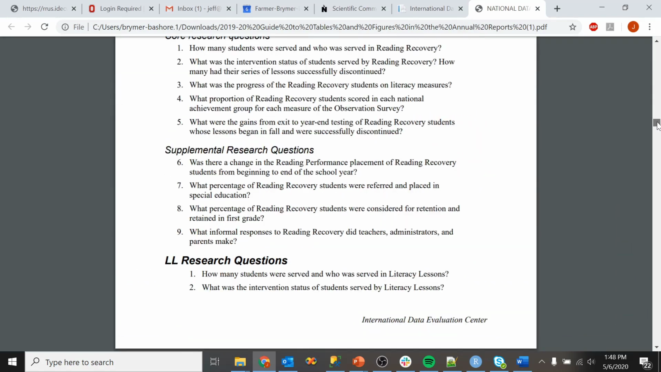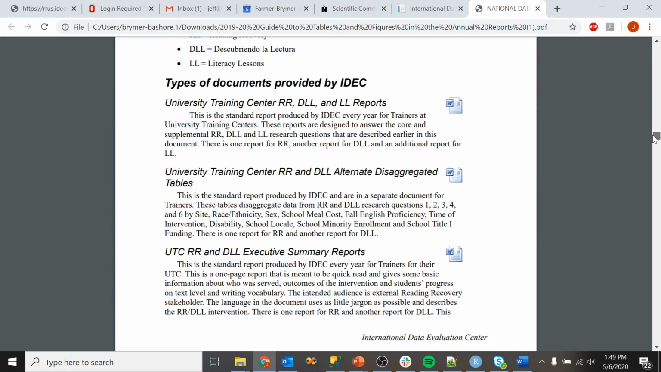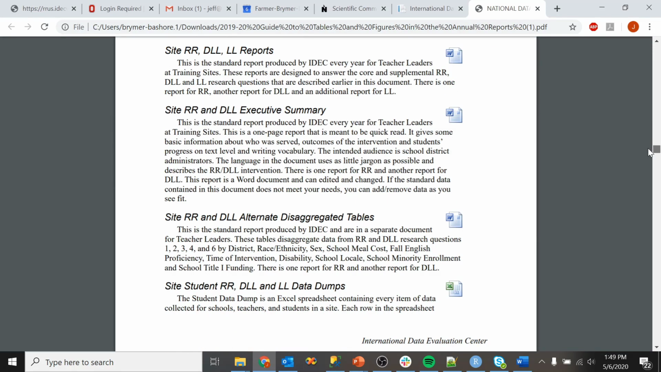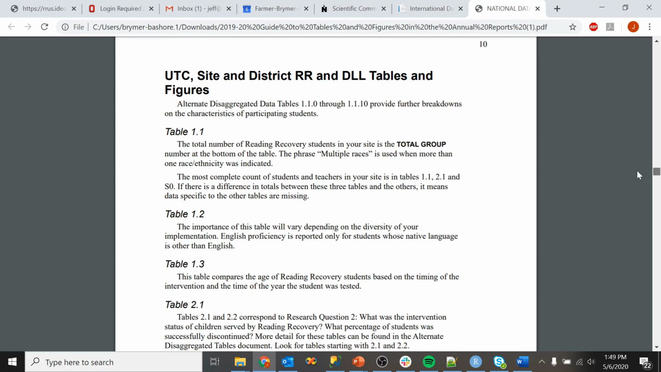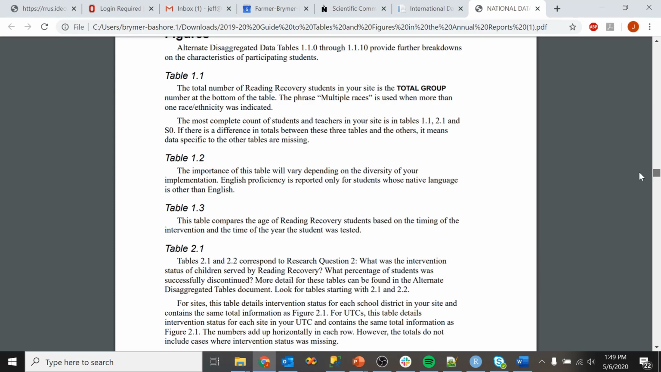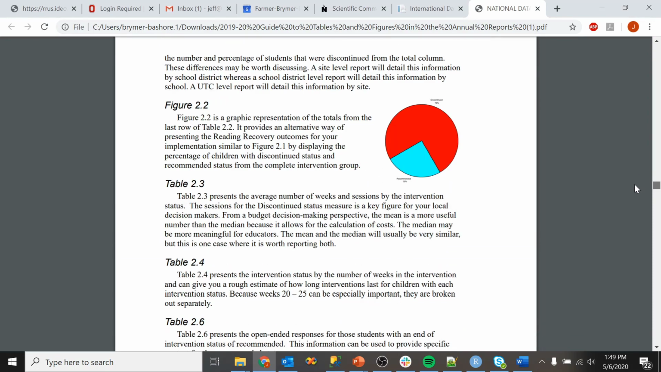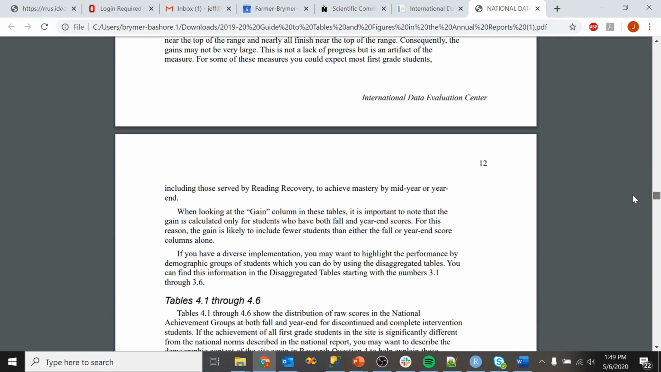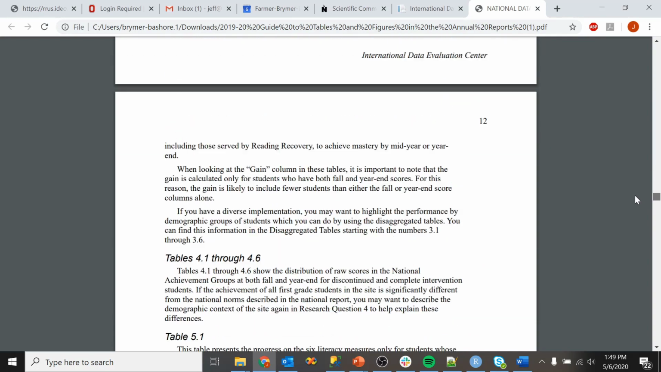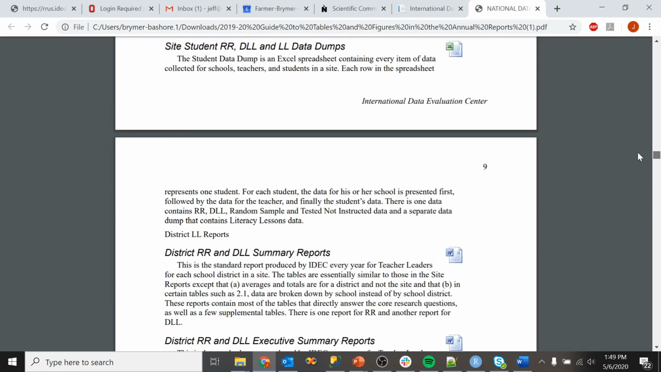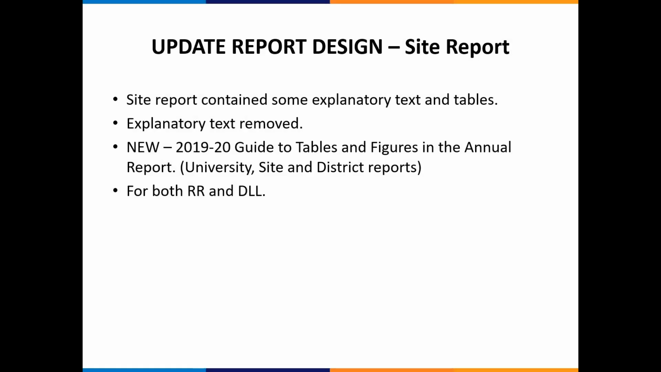Once we get past what this guide is, the guide has a description of the reports all in here. And we finally get down to where it starts talking about the tables, and it just has brief explanations about what each table is providing to you and some possible ways to talk about the data. So this replaces that narrative text that used to be in your site report. And you will see these changes for both Reading Recovery and the DLL reports this year. This design change doesn't affect your district reports or university reports, as those reports never contained any of that narrative text.